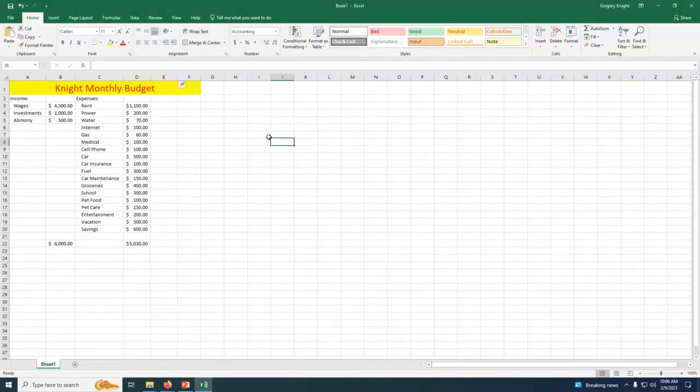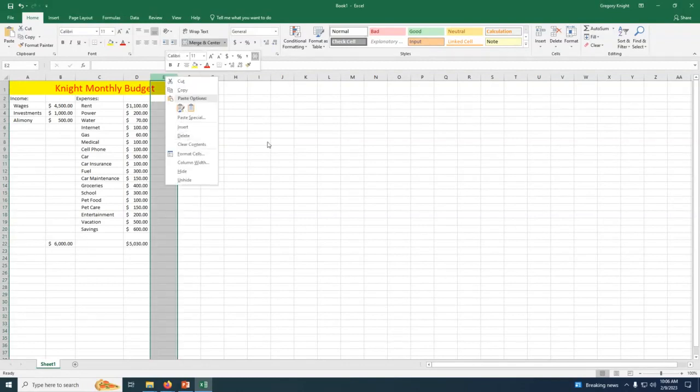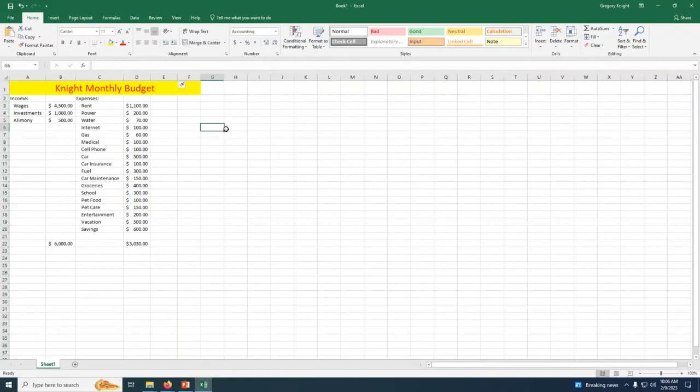There we go. All right. So I inserted a column there so that it made my heading area longer, because what I want to do down here, I want to show the difference between these two items.